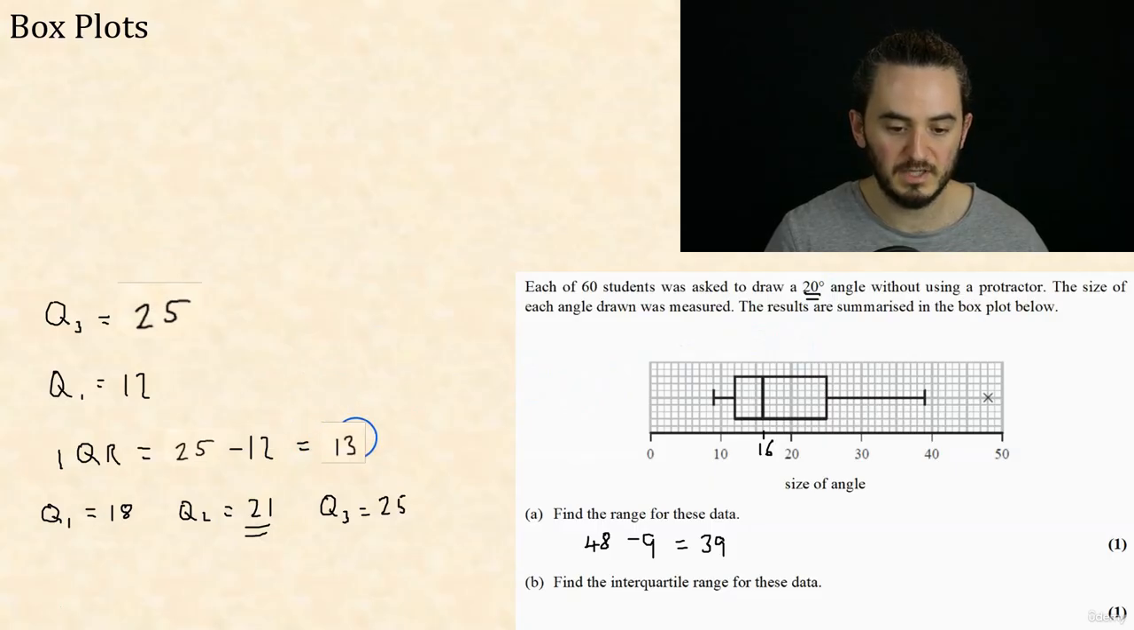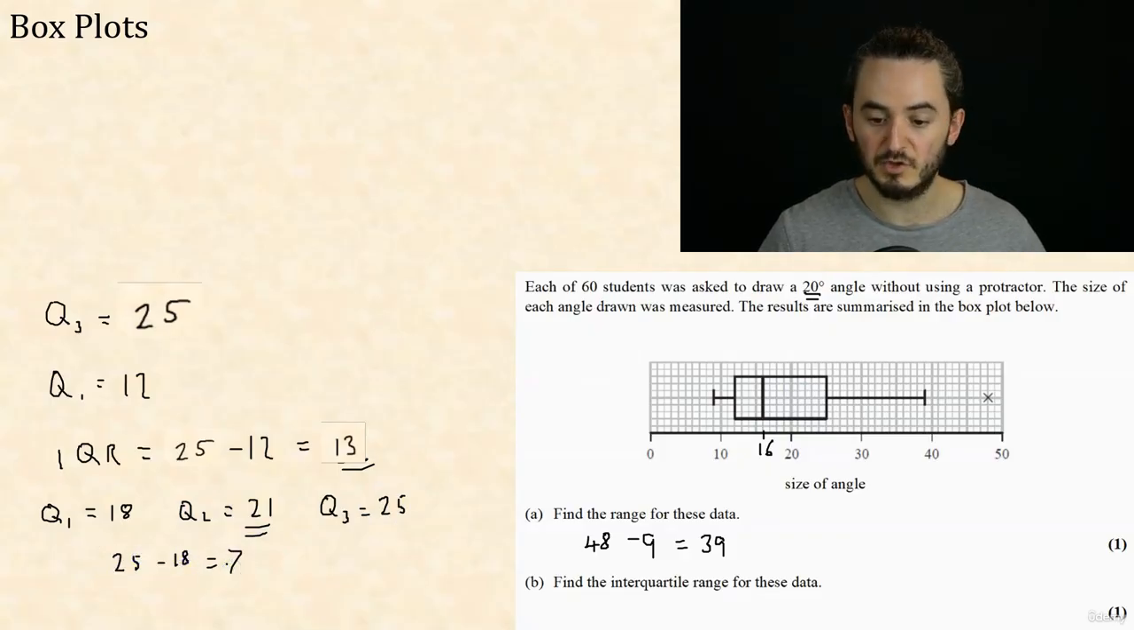And what about the spread? Well, the interquartile range for this group was 13. For our other group, it was 25 minus 18, which is 7. So a much smaller interquartile range, so that would be more consistent.